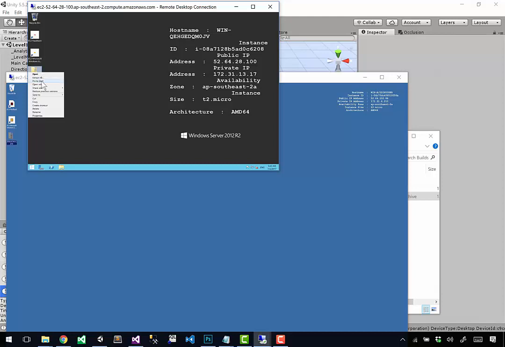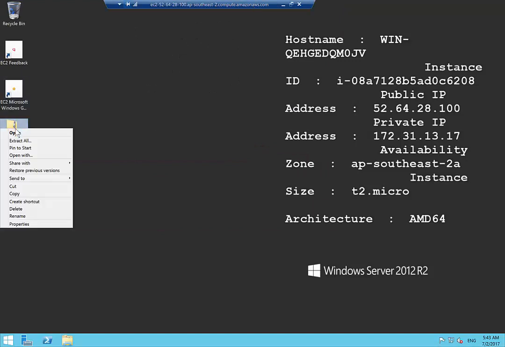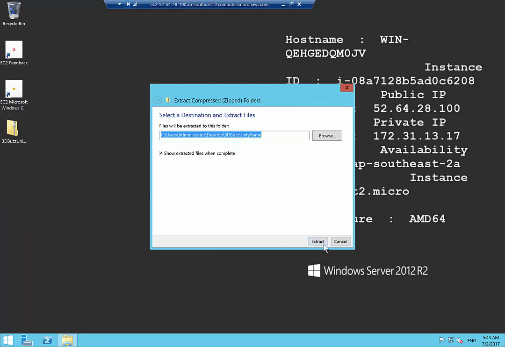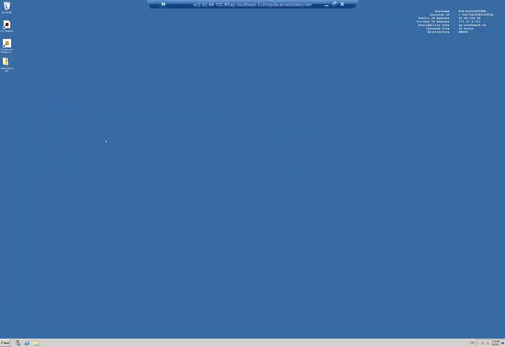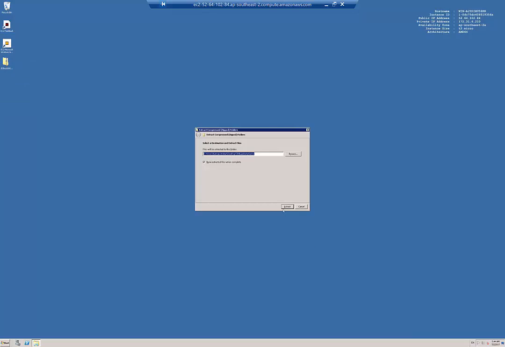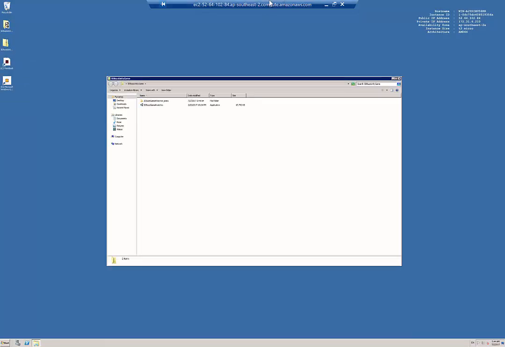Well, let's unzip it. Now this text is really little. So on this server, let's expand, and we will unzip, extract all to that directory. And while you're doing that, we'll jump over to the other server. Extract all is the second one. Extract that out, please. All right, cool. And there it is.